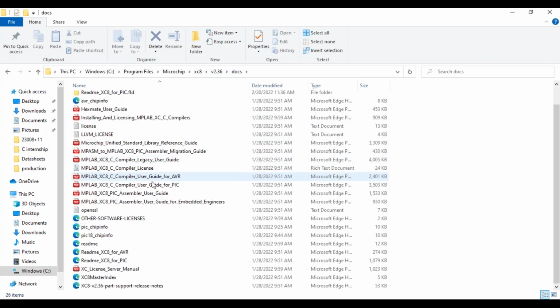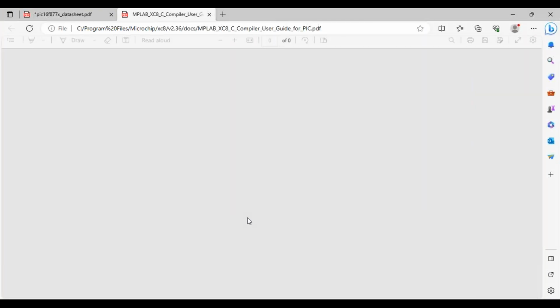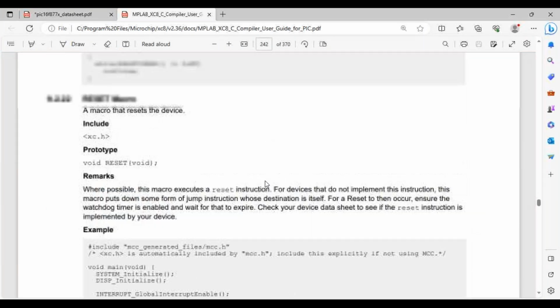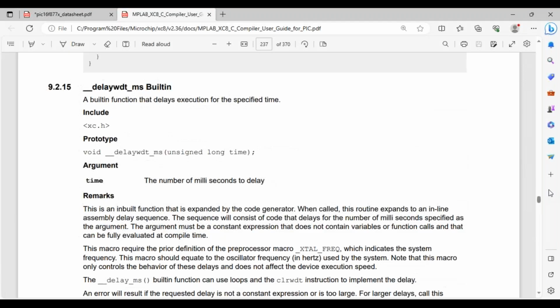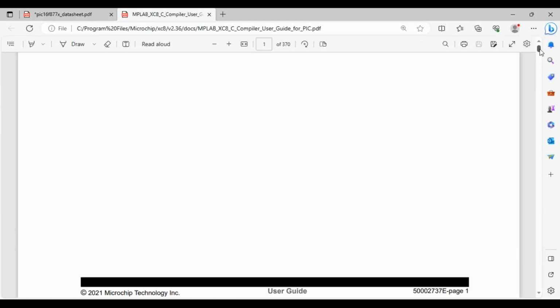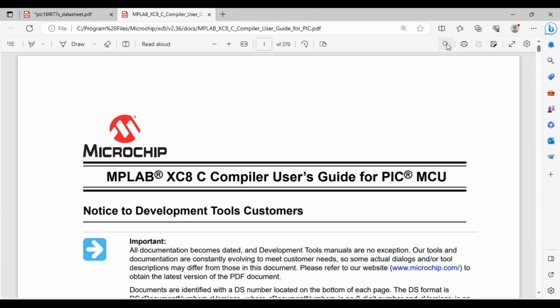Now you have to search for the MPLAB XC8 C compiler user guide for the PIC microcontroller. So I'm opening this document, and again this is a huge document. Please don't start reading it from the beginning. As of now, I want to tell that ISR is a special function. So I will go in search for interrupt.